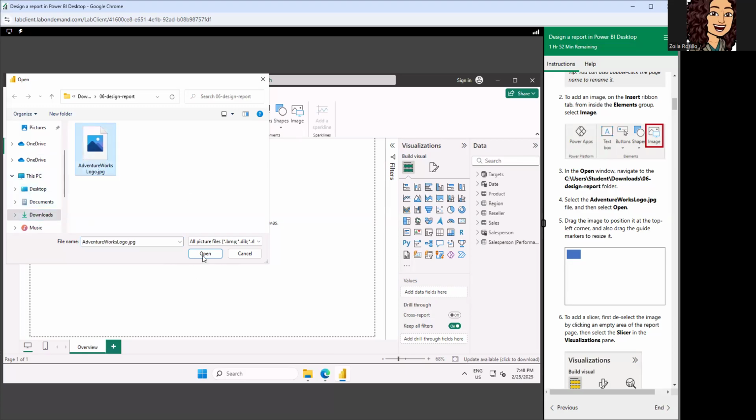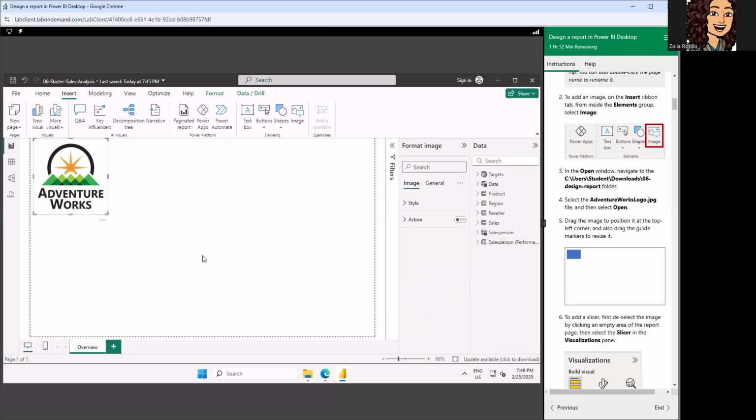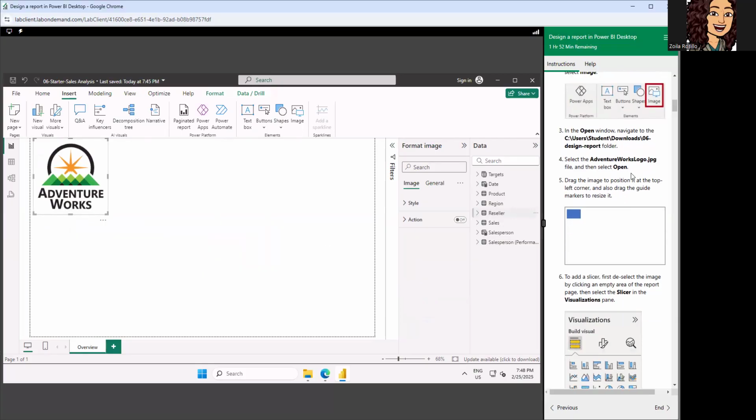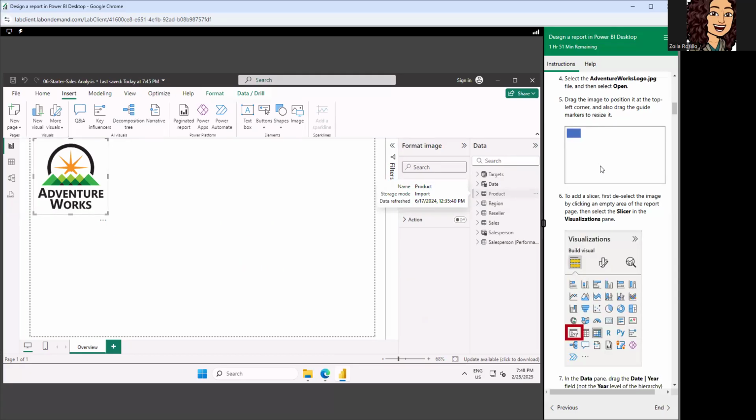We're going to go select that, click on open, and it says in the open window, navigate to see user student downloads, and we did do that there. We selected the AdventureWorks logo and we opened it. Okay, now that we've got the logo on the page here, it says drag the image to position it at the top left corner and also drag the guide markers to resize it. So it's already at the top left corner.